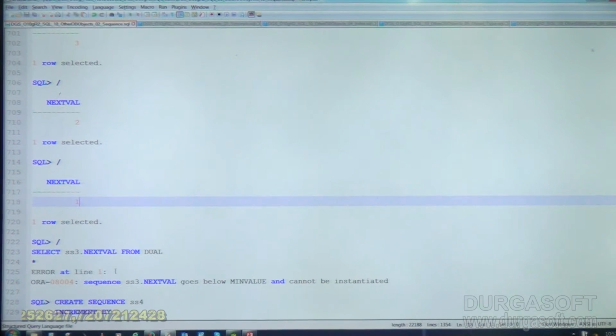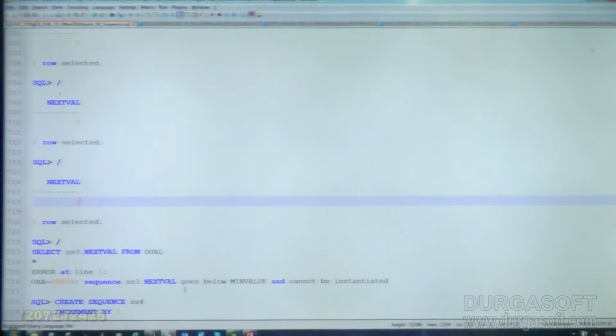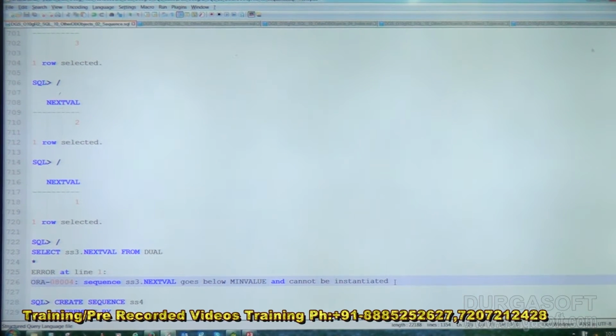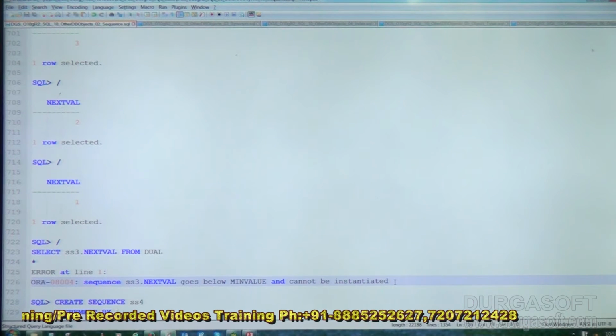After that, it will stop and throw an error because min value is 1: sequence goes below min value and cannot be instantiated. It has already reached the min value. Beyond min value, it cannot generate values because it is a decremental sequence and min value is 1.